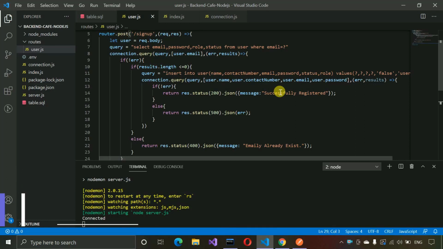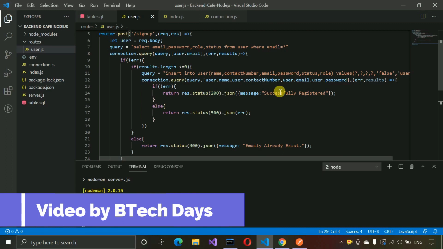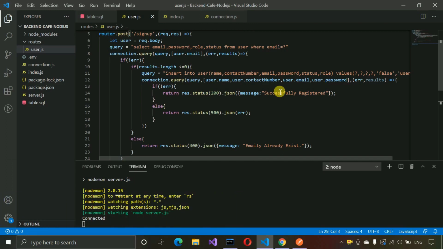In the previous video, we just created this user API and the backend structure of the cafe management system project. If you have not seen that video, just go to the description and check out the link. In this video, we are going to create two new APIs for users. So let's start with that.